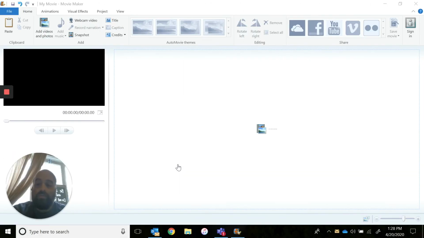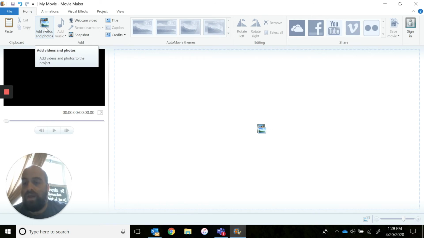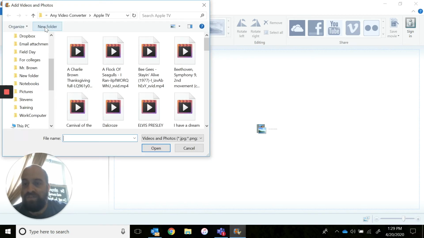The computer that you have available to use is not a Mac computer. It is instead a Windows computer. You'll be using Movie Maker. Movie Maker is the free software that is available within the Windows system, and so that's the one you're going to want to use. To do this, you're just simply going to open up Movie Maker and go into Add Videos and Photos.